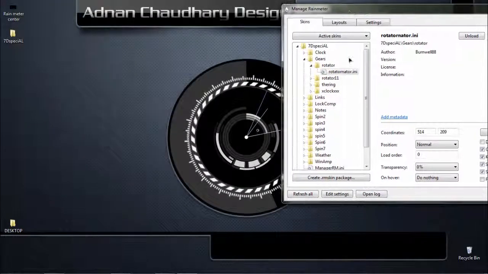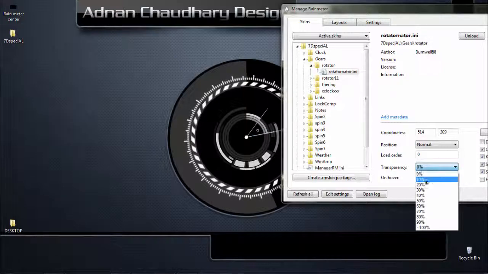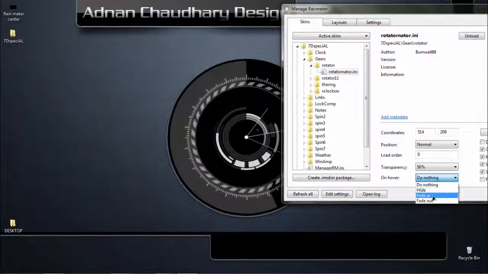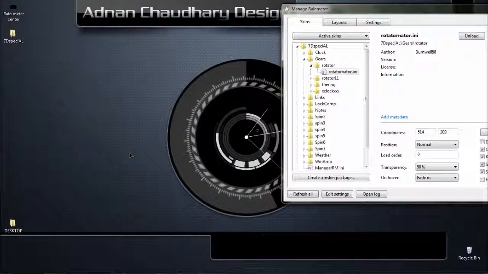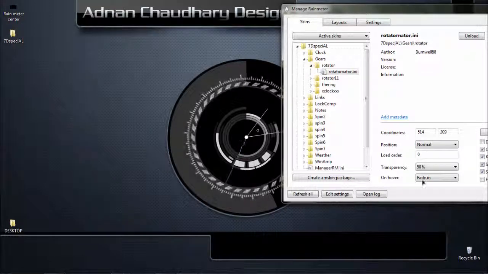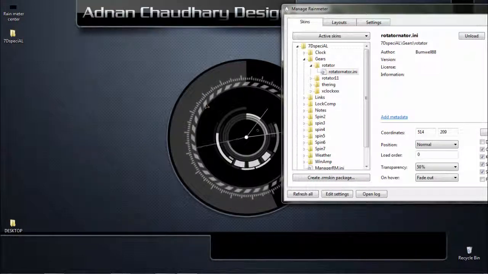So we click on click through and uncheck draggable, and snap to edges is checked. Now the second thing is, if you want that when we take our cursor on this, it should fade in or fade out, we will simply change the transparency to 50%. You can see that it's now faded, and we will click on fade in. So it's now at 50%. Now when we take our cursor on this gear, it will automatically lighten up to 100%. If you need it to fade out, it's now at 100%, but when you take your cursor on this, it will automatically fade. So we'll click on fade out.